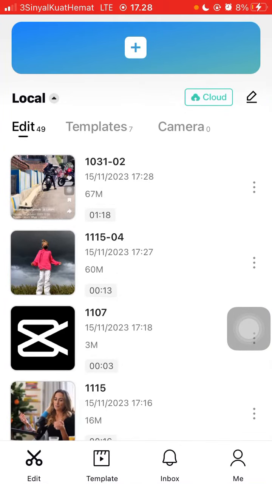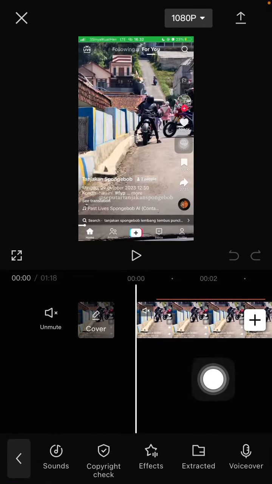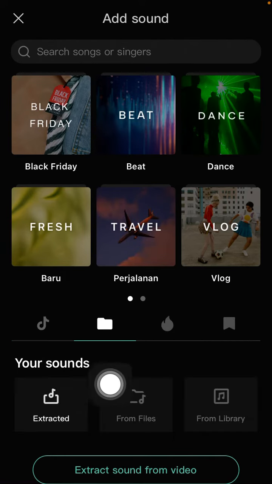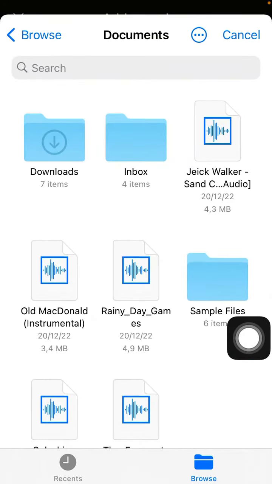In this simple video, I'm gonna show you how you can add audios to the CapCut app. So open your project, or you can tap on your project, select your videos, photos that you want to edit, and to add the audios to the CapCut, you are just going to select audios, select sound, and select file, select from files. So you can import from files. Just click on it and select your audios that you want to add to the CapCut.